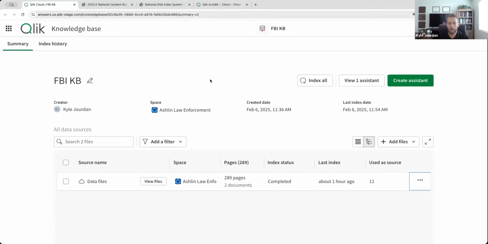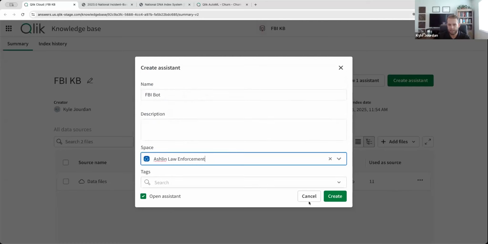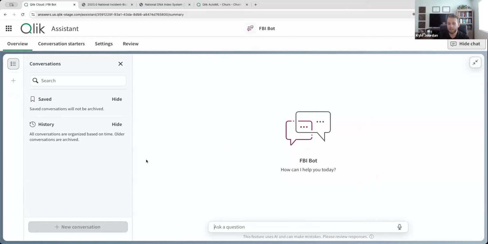So once we've connected our data to a knowledge base, it's very easy to create an assistant from that. All we do is hit the Create Assistant button, and then we give it a name and some information about what the assistant is. So in this case, I'm just going to call this FBI bot. And then put it into a space that I've set up for today's webinar. And then just like that, I now have a generative AI assistant whose knowledge is limited to those 2 documents that I've pulled and loaded into my knowledge base. And so we can immediately start asking questions of these documents.